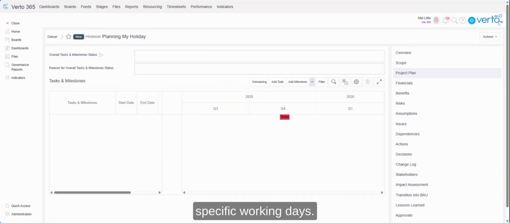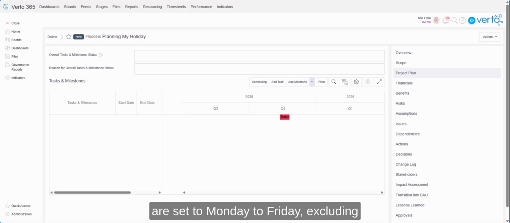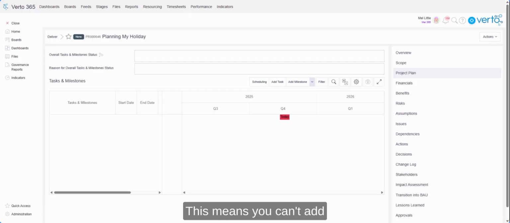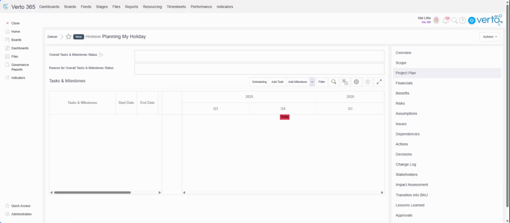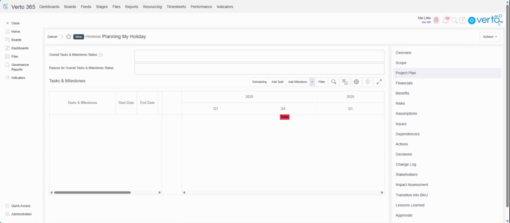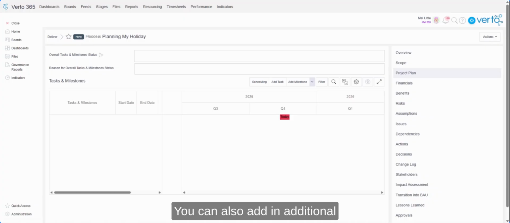Setting your project-specific working days. When a new project is created in Verto, the default working days for tasks and milestones are set to Monday to Friday, excluding British bank holidays. This means you can't add a task or milestone that falls on a weekend. If your project will require weekend working, the working day setting can be amended. You can also add in additional excluded days on top of the bank holidays.